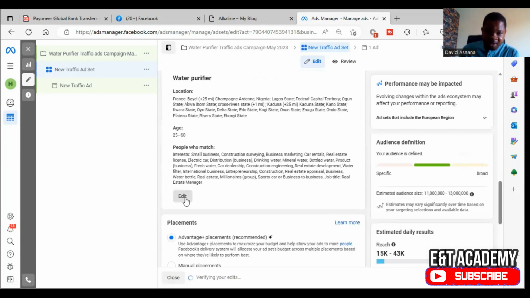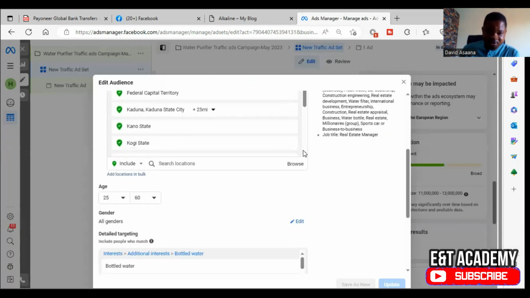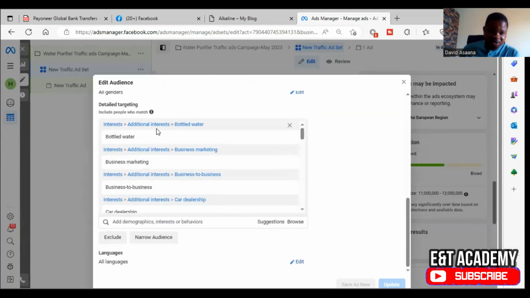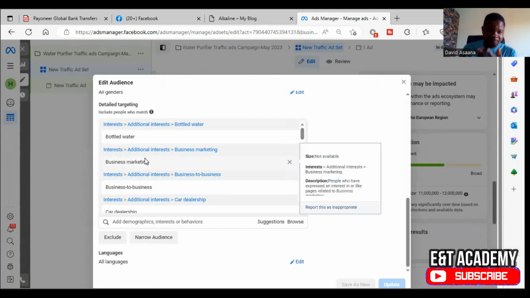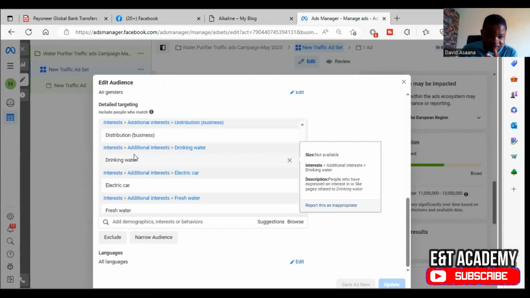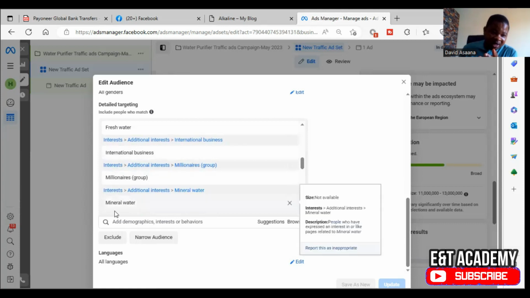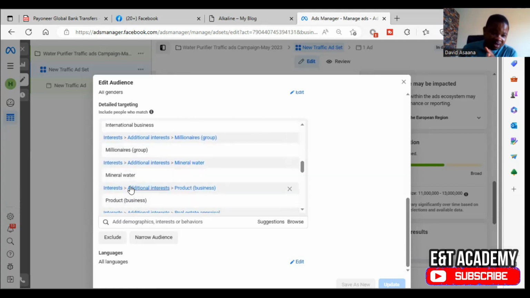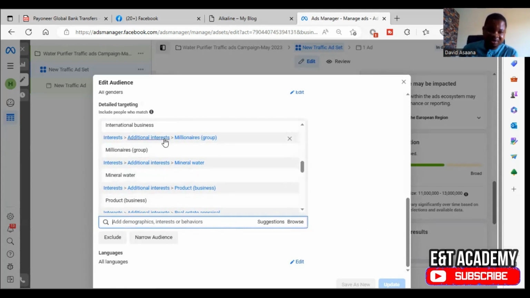If you come down, let's say if I were to edit, these are the locations, and these are the detailed targeting selection terms. I selected things like bottled water, business marketing, drinking water, fresh water, and mineral water. These are just to make sure that I get people who are interested in water-related things, and also companies or institutions that will be interested in getting quality drinking water. I've targeted all of them.